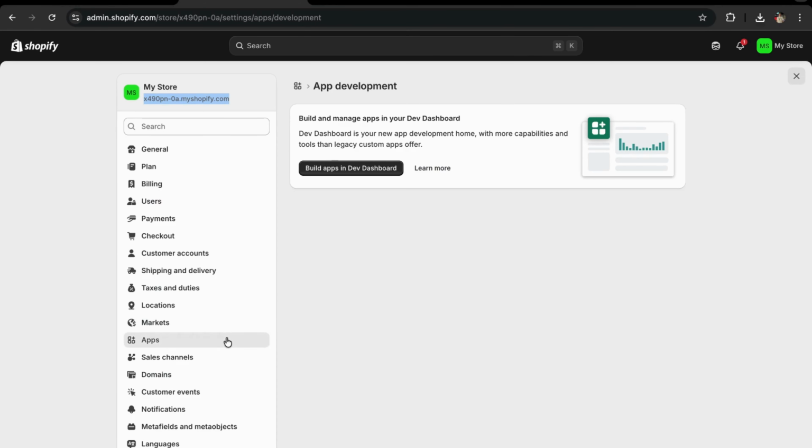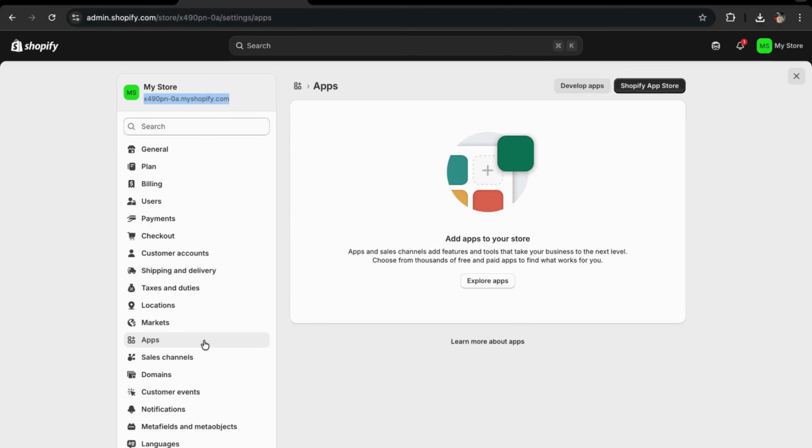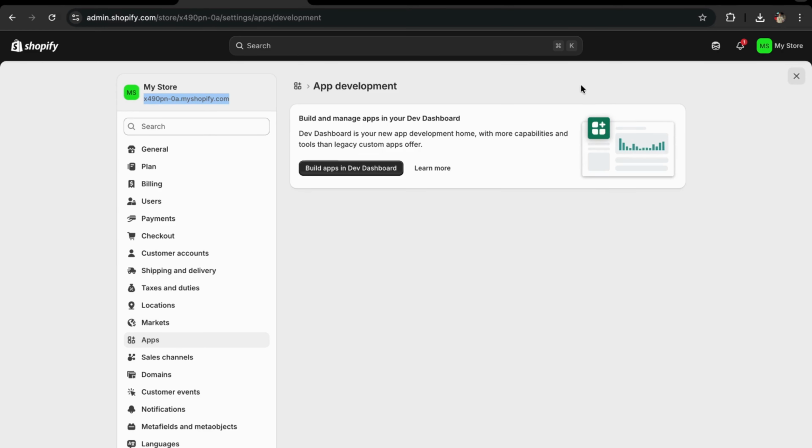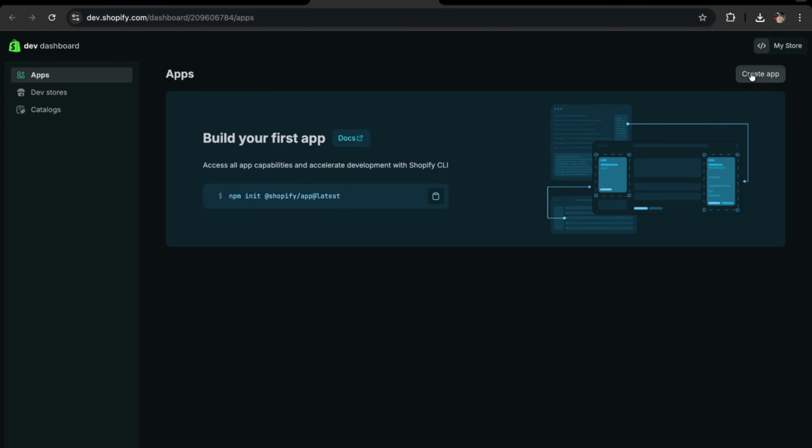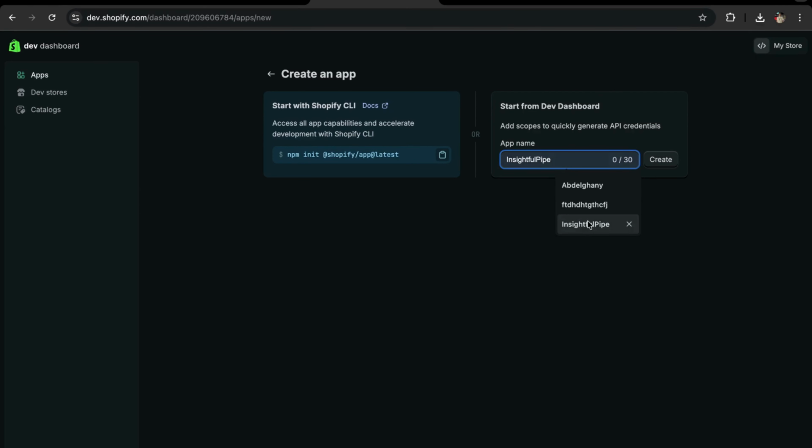Back in Shopify, click Apps from the sidebar. You will see the app development page. Now click Develop Apps. It will navigate you to the Dev dashboard. In the Dev dashboard, click Create App, name it InsightfulPipe, and click Create.